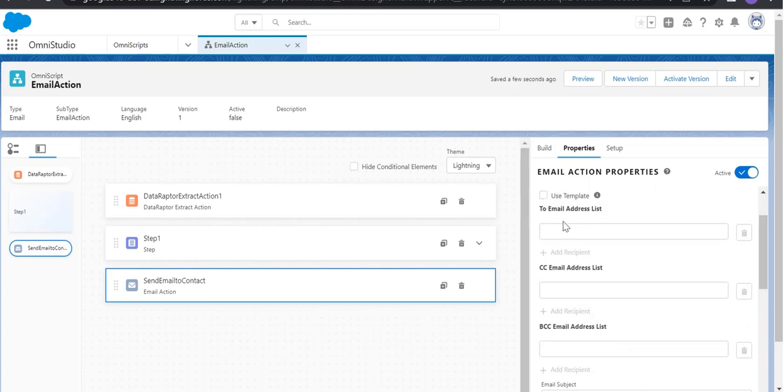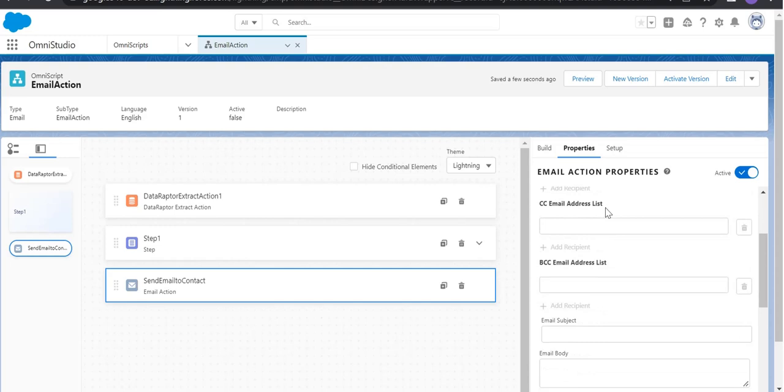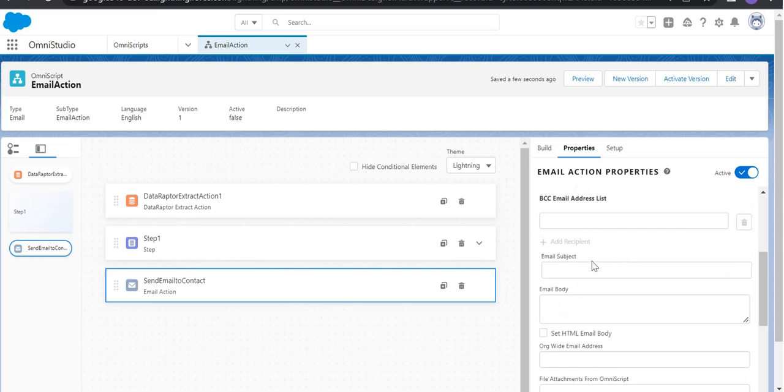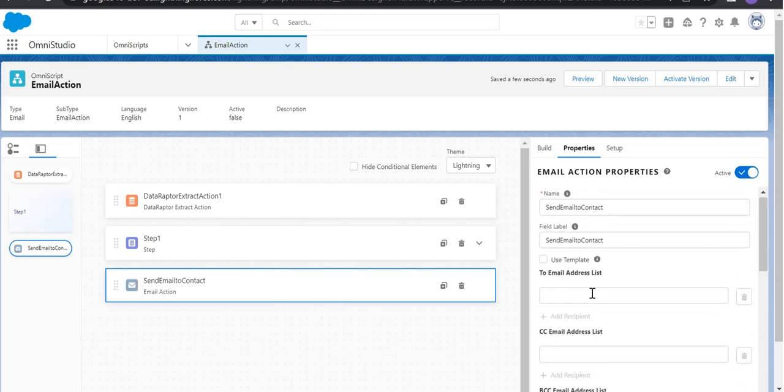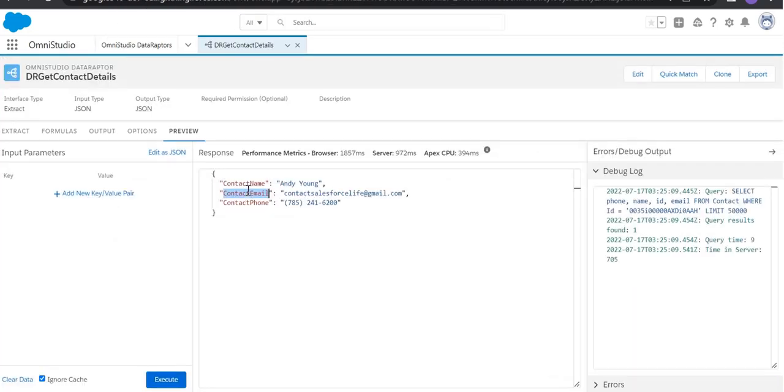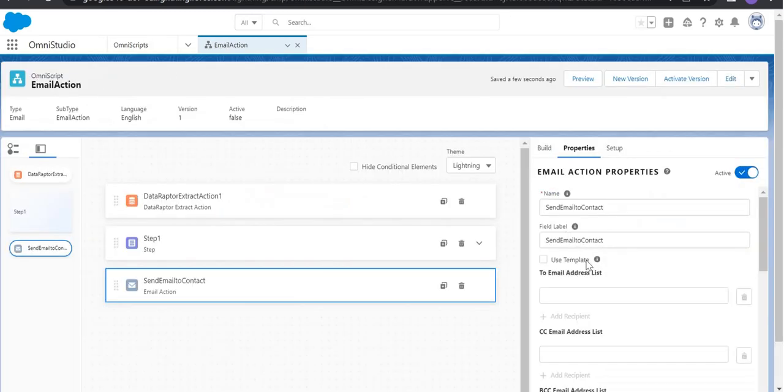And let me go to the email address list. Here, in the to email address list we need to populate the to email. In the CC address list we need to populate the CC email. In the BCC email address list we need to populate the BCC email. And in the email subject we can write the subject. So let me have this contact email there. I've unchecked here, right? So that is why the option to select a template was removed.